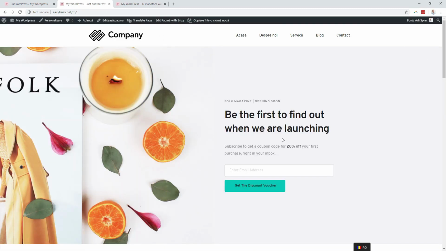And now we will see the Romanian version of the website. Since we were in the Romanian visual translation editor, it automatically brought us to the Romanian page. So you can use this language switcher, which is just one of the options for the language switcher that you can add, and easily change the text on your website.